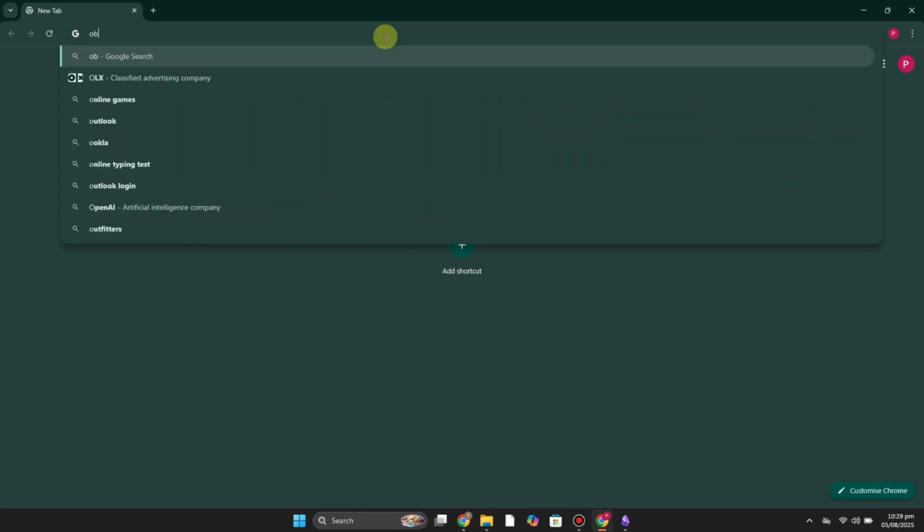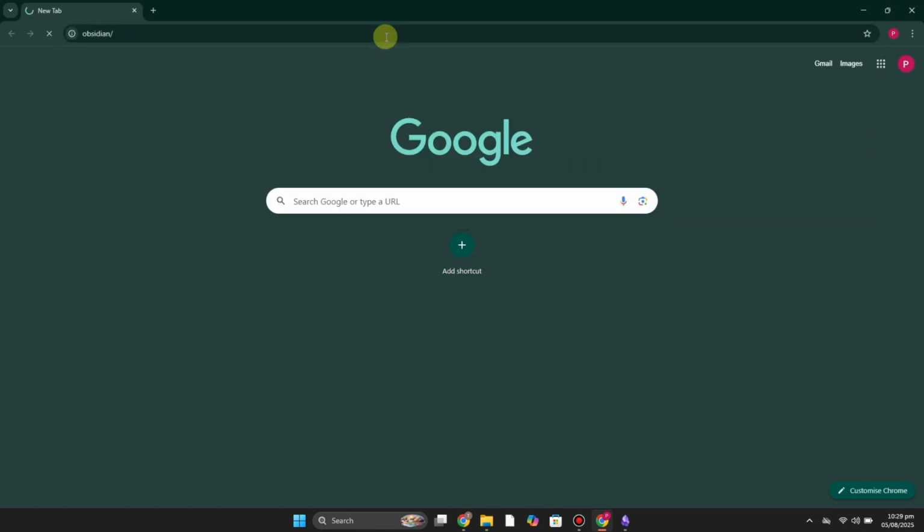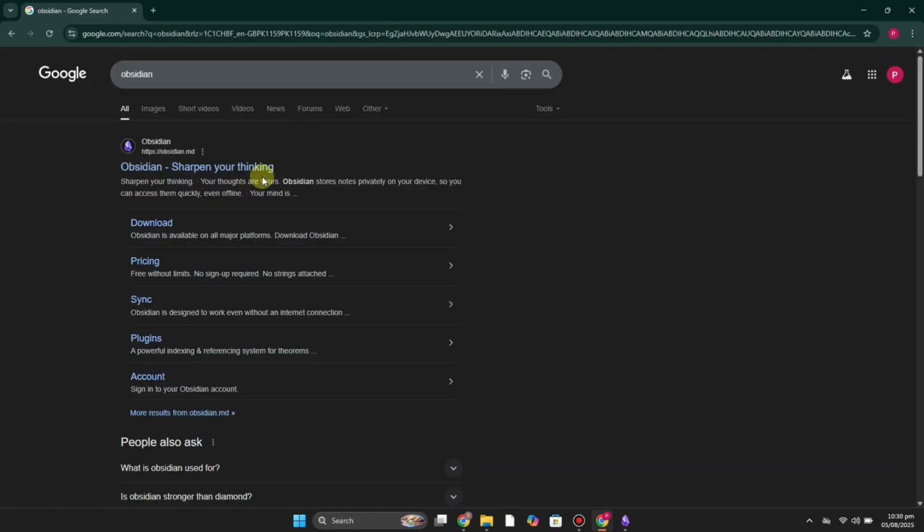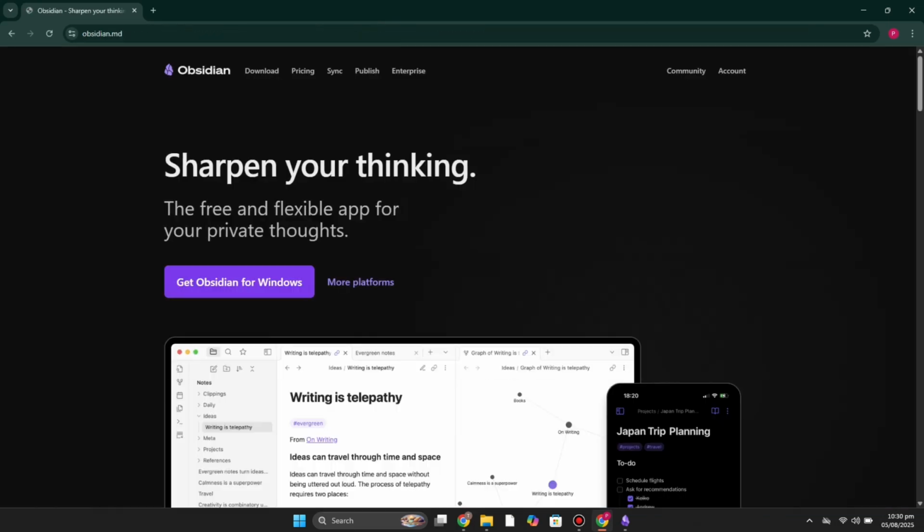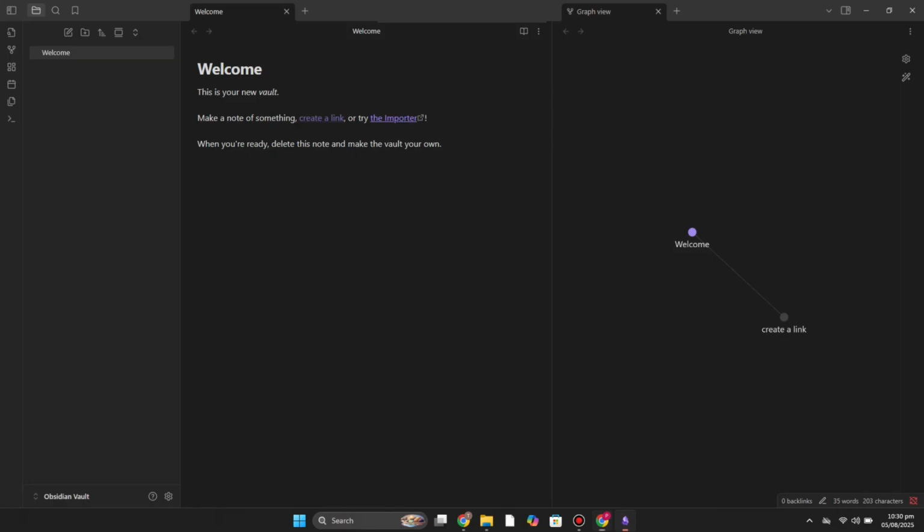So first you have to simply go to the browser and there you have to search for Obsidian. Then you have to choose this first link, go to its website, click on Get Obsidian for Windows, just simply download it, install it, and then just simply open it up. Once it gets open, you will see this interface.